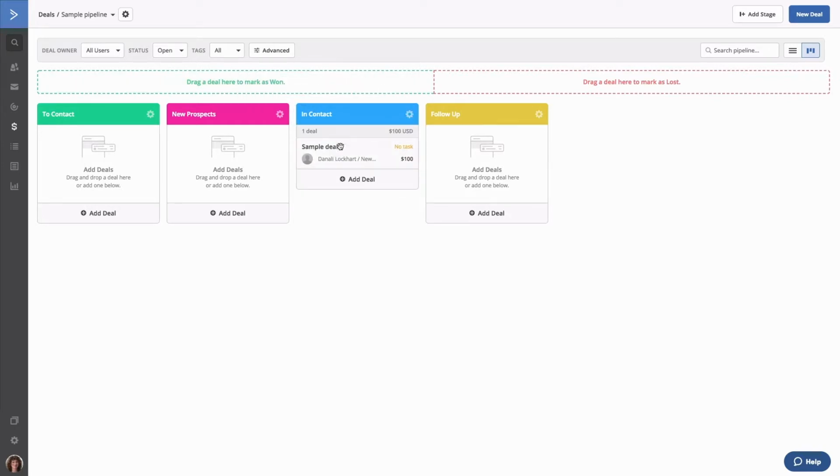Or to mark a deal as lost, drag it to the red lost bar to the right. But you know what? I think we won this deal.